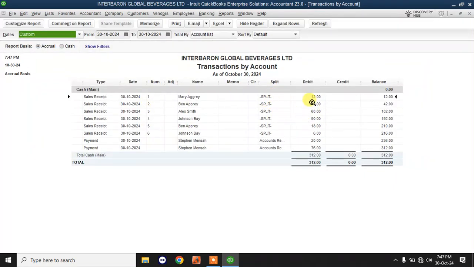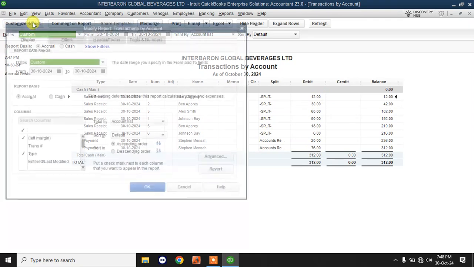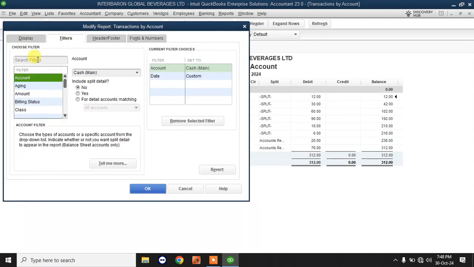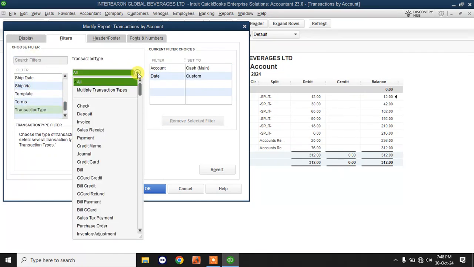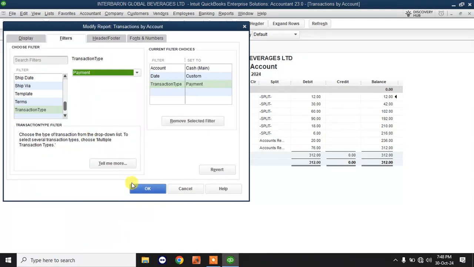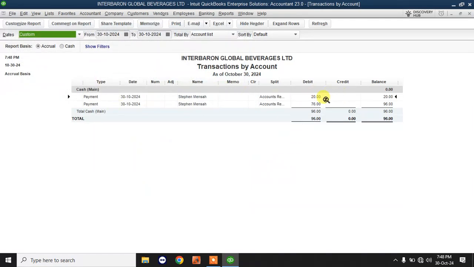You realize that you see all the components: the sales receipt that came up, the cash sale component, and the payment. Payment means payment from credit sales. So you realize that we received 2 payments from credit sales and the cash, and that's why we have a cash total of this. I can customize the report to show me only transaction type, only payments, which is payment from credit sales. So I look for payments, click OK to give me payments that we received from credit sales.